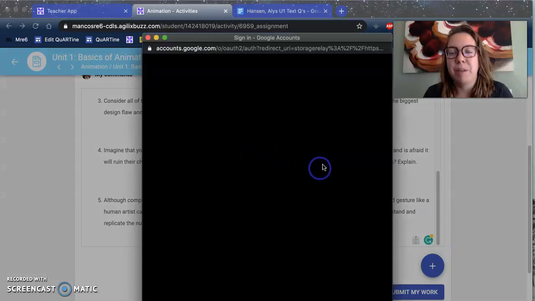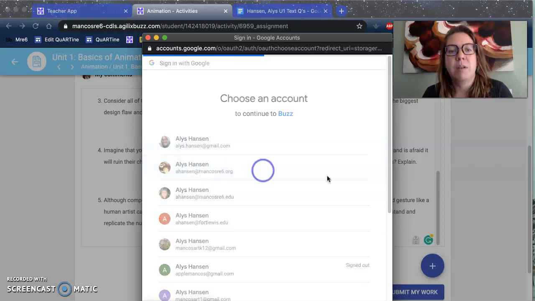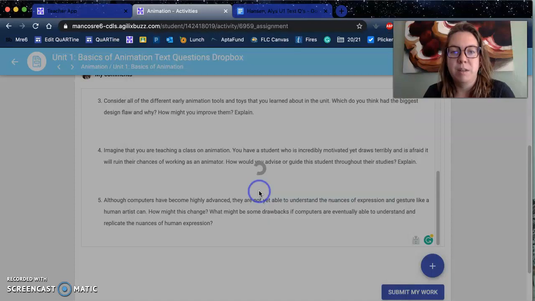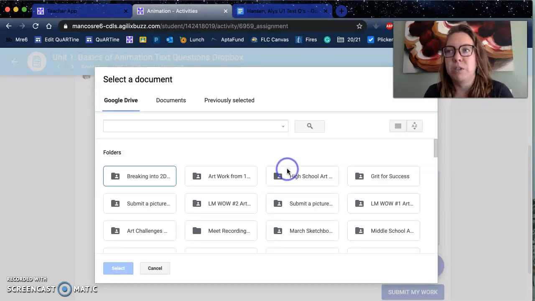There it is. I have to select which Google account. I have so many. Click into the right one. Allow. Don't think that you'll have to do those things. Sorry, that's my dog. Okay, now he's quiet.